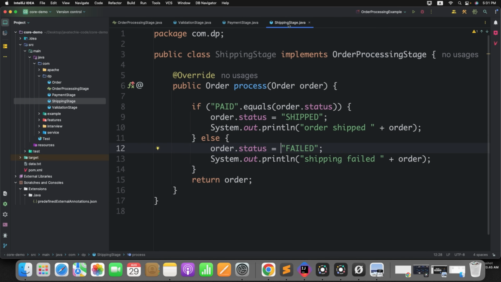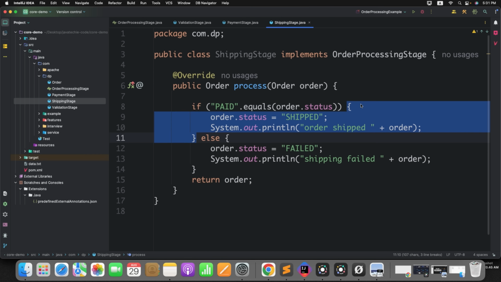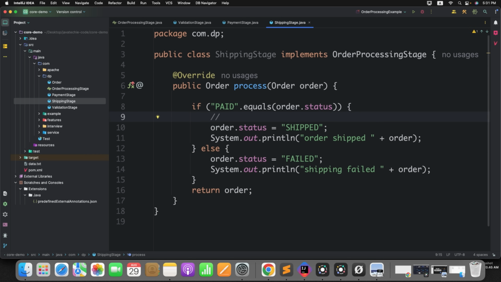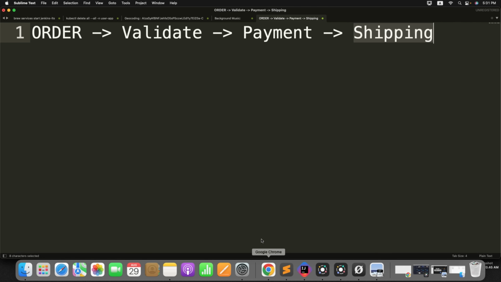Correct. So if you observe, this shipping stage depends on the payment stage response, and this payment stage depends on the validation stage response. Based on that response, it continues to execute. So the shipping stage depends on the status of the order. If it is paid, then only I need to ship it. Here you actually need to write the business logic, but since this is just a demo, I am just playing with sysout, and just giving the complete context of what the pipeline design pattern does. Okay, cool. So we have created these three stages: validation, payment and shipping. Now we need to execute this, right?